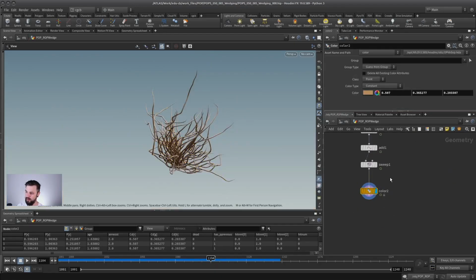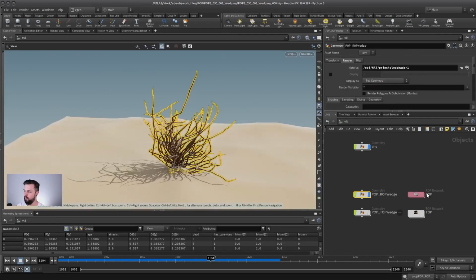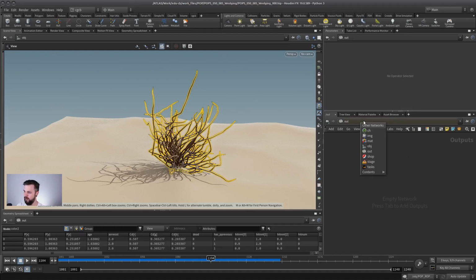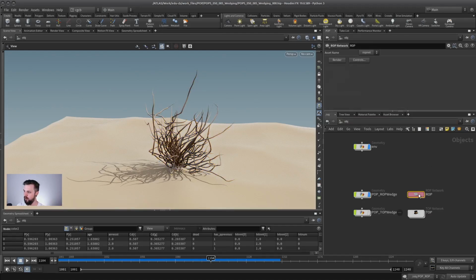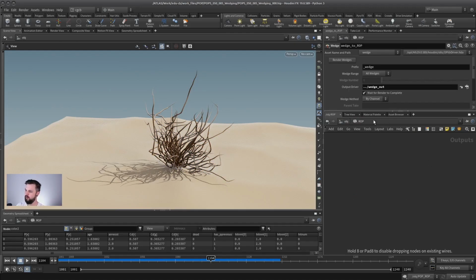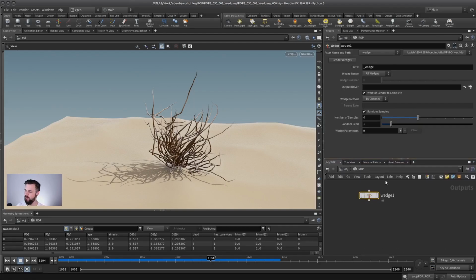The first way is kind of the old school way, and that is by using the ROP environment. Now you could use the out environment, which is the same, but I created my own ROP network. So the node is called Wedge, and this node takes care of creating different variations. What it needs is something to save that variation, and that is the output driver. So what we need here is some kind of node that saves out the result as a cache.